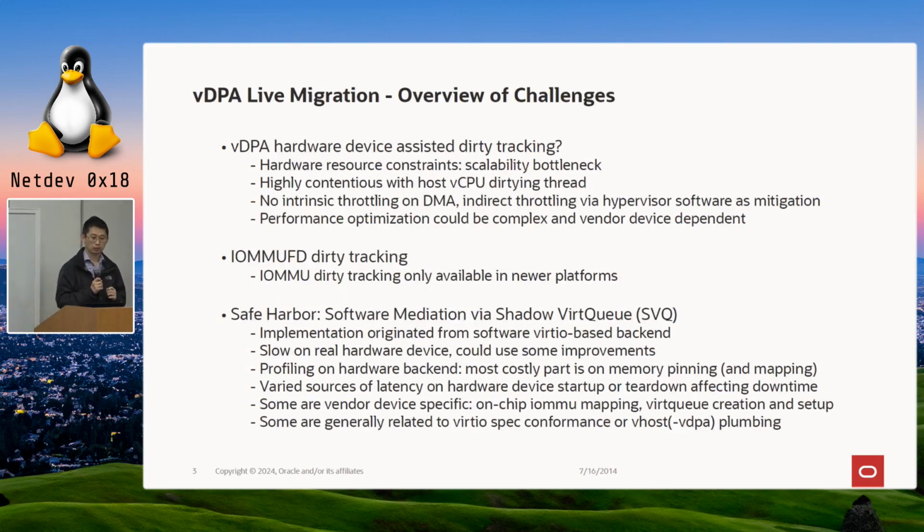Okay, so starting from last summer, Jacob, Eugenio and I have been discussing possible ways to do migration, not using the software-based shadow mechanism, but instead using hardware-assisted dirty checking. But there are a lot of challenges. The first is that doing dirty checking with the device involves a lot of complexity, and a lot of tracking over the memory ranges.